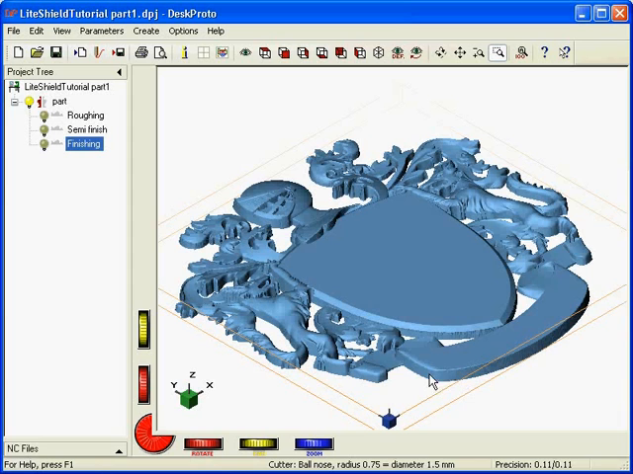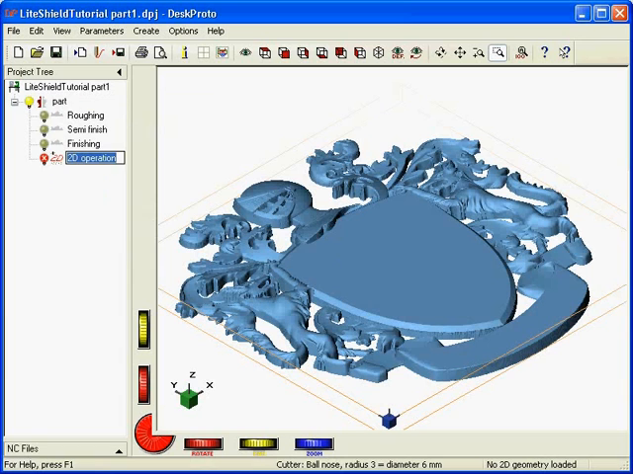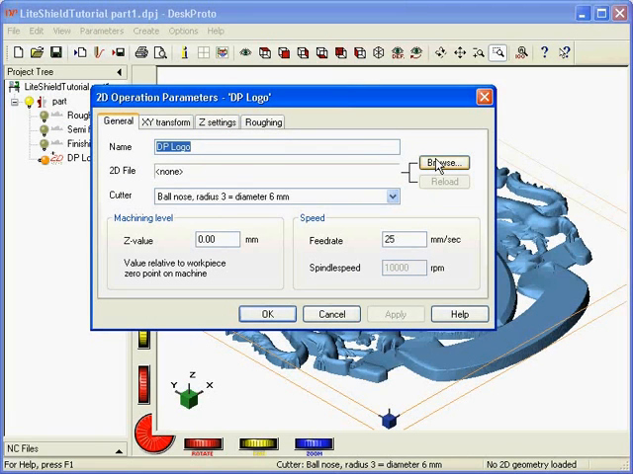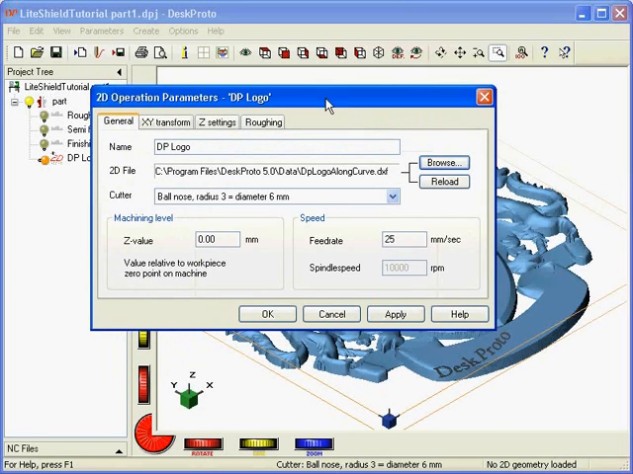So what I start to do is make a 2D operation in order to have a DeskProto logo at the ribbon. Right mouse click, add 2D operation. I call it DP logo, and I double click to enter the parameters. I have to browse a DXF file, and I prepared one. I called it the logo along curve, as the text needs to be curved to nicely follow the ribbon.